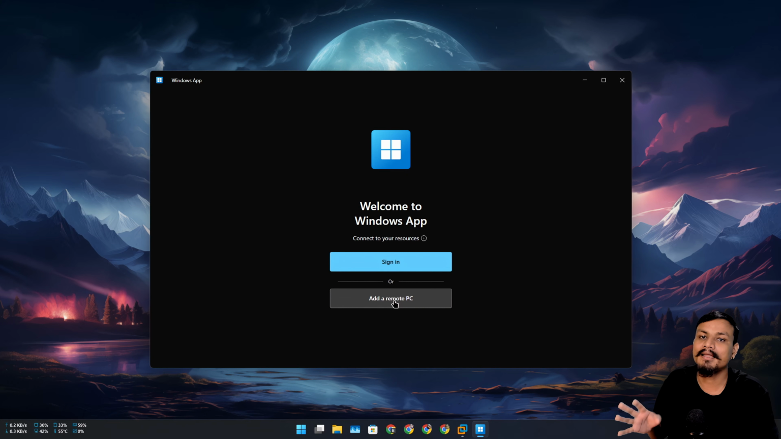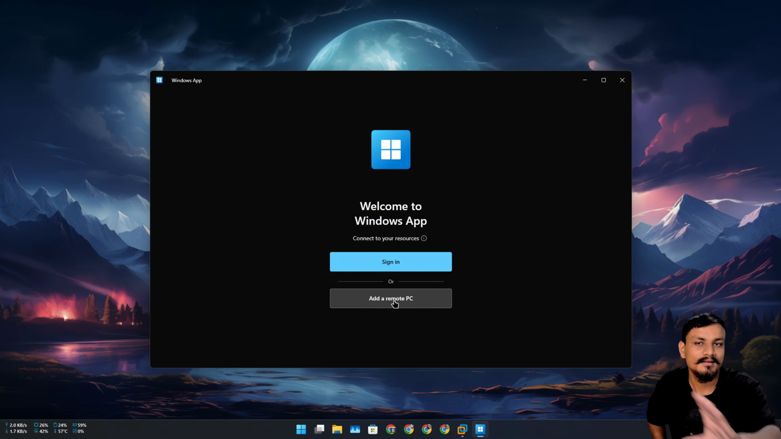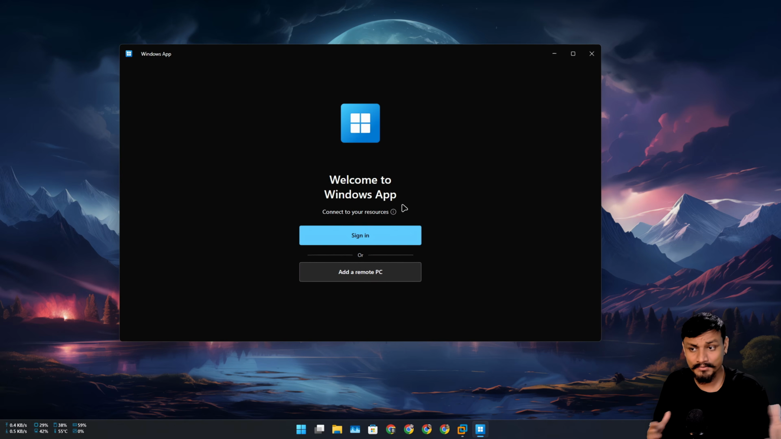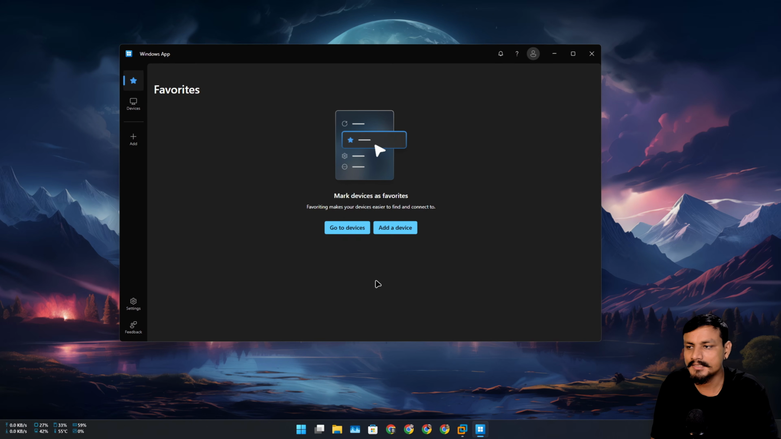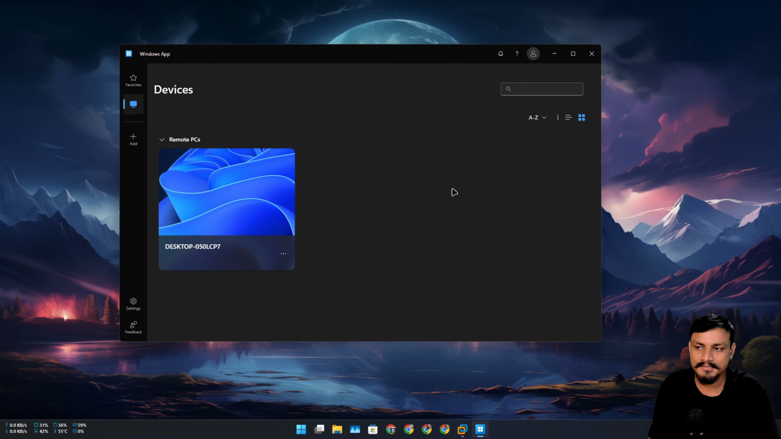So this is actually a big update for the Windows app on Windows, because on Windows, for some reason, Microsoft decided to make this not free or you had to use a work or school account. But now you don't have to sign in unless you want the Cloud Desktop access and all that. You just want the Remote Desktop. Yeah, there is an option, add a remote PC. Just click on it and add your device, just like this.